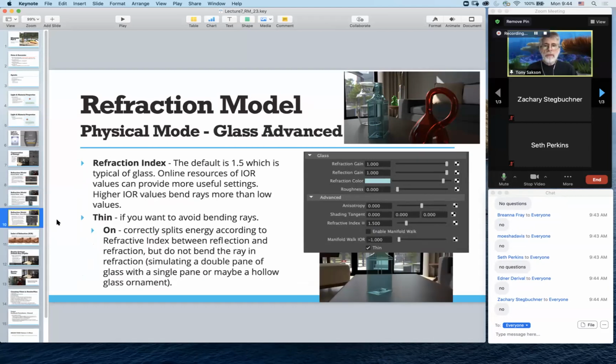All right, so index of refraction. Okay, 1.5 is the default. In fact, that is the default for pretty much every renderer that I can think of. RenderMan, Arnold, V-Ray, they all start off with that same index of refraction. It's glass. Higher values, the rays are going to bend more than lower values.